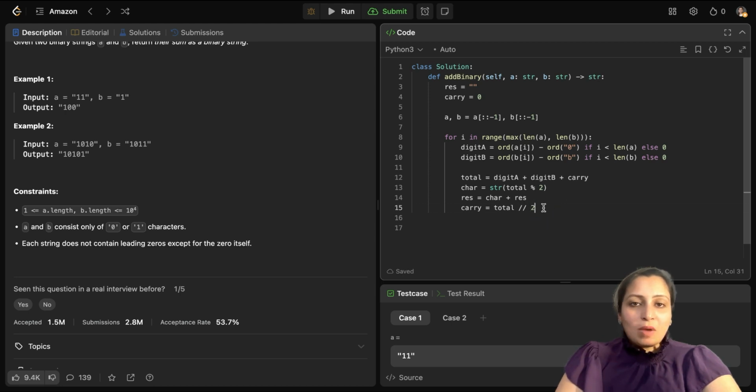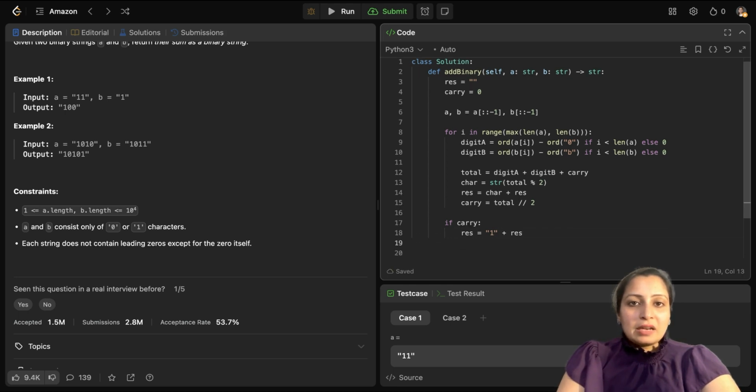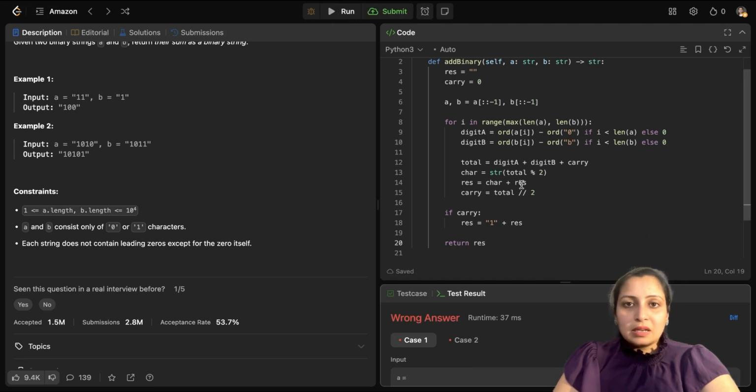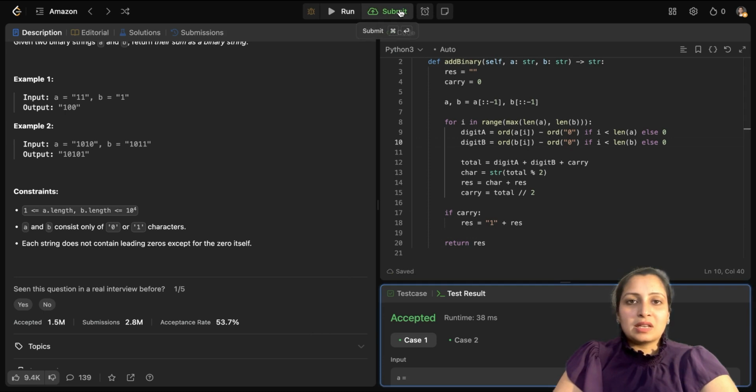So once your entire loop has run for the maximum of length a or b, that means you have updated the carry and appended everything to the result. You just need to check whether your final carry is 0 or 1. If your final carry is 1, in that case you have to append that carry also to result, right? So to do that, you append 1 to the result. Okay. And finally, you can return the result. So I'll run the code. One second. I need to subtract the ordinal value of 0 for b. Let me run here. Yeah, so it's accepted.